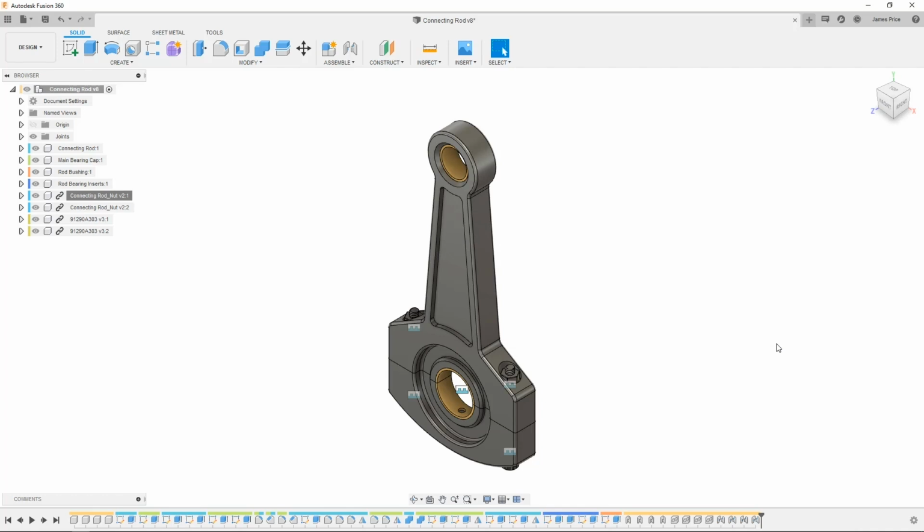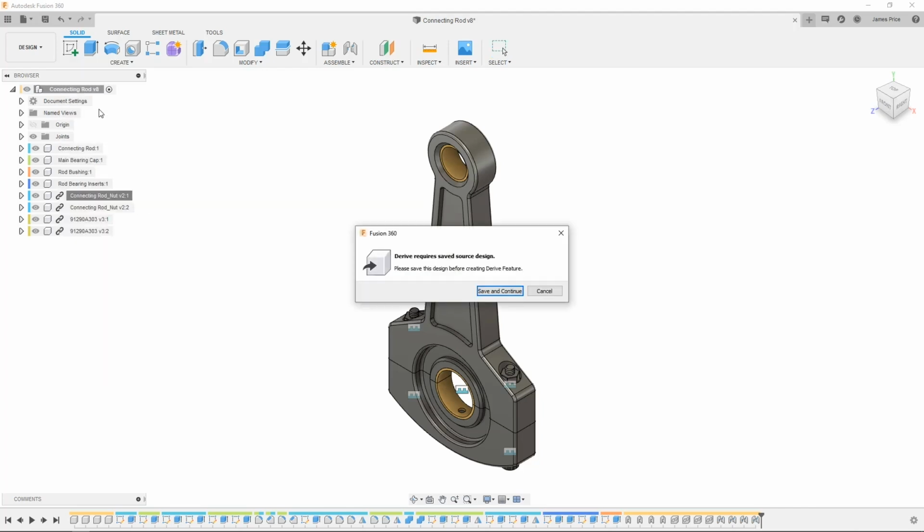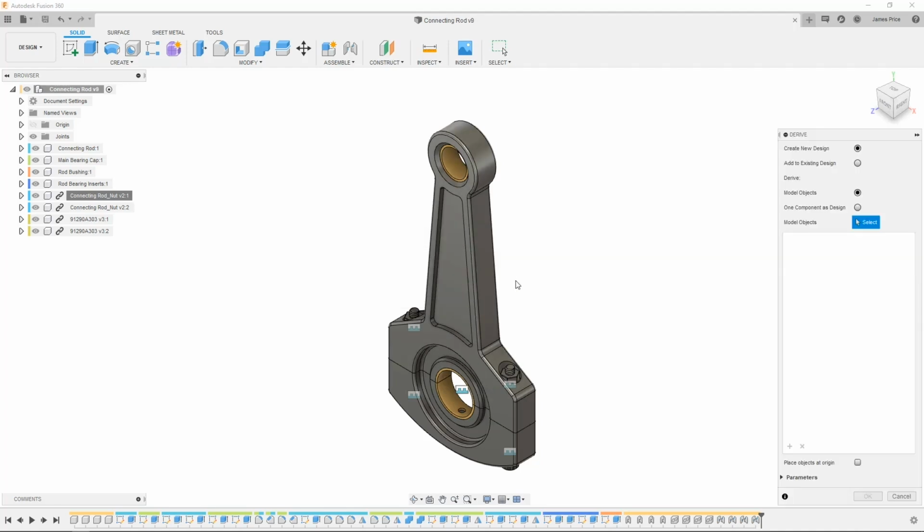You have the option to either push or pull a derived component into an existing assembly, depending on which space you are in. In this case, I will push to our master engine assembly by opening the derived command and selecting Add to Existing Design. With derived components, you can select specific design features you want to add to an existing assembly, including individual sketches, bodies, construction planes, or entire components.